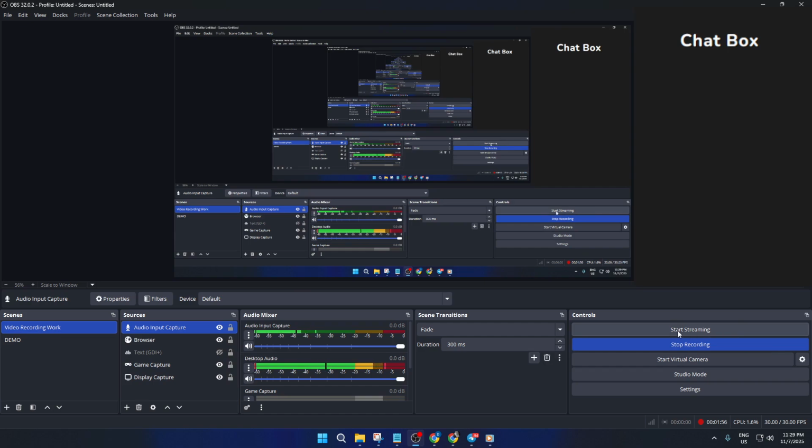My biggest tip, do a quick test first. Record or stream a short clip and check your video and audio. Better to catch little issues now than halfway through a long session. And that's the basics for getting started with OBS Studio on your PC.